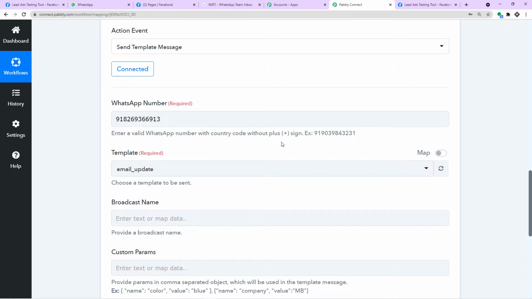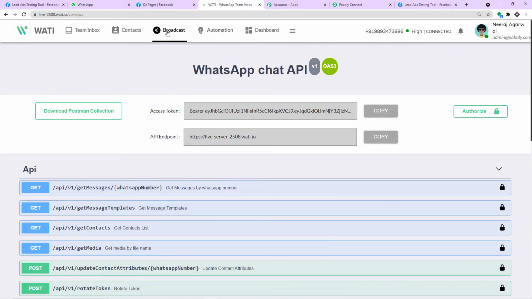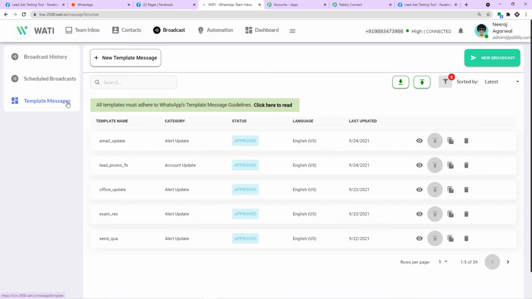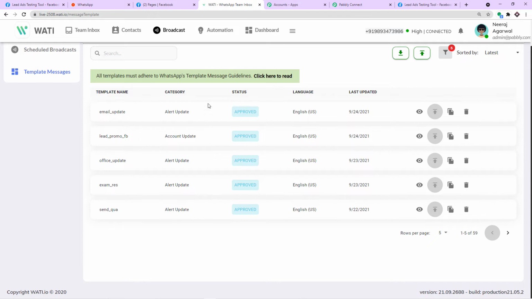Now, if you're not familiar with templates, let me give you a small perspective. Let me take you to broadcast, and click on template messages. These are the templates that I have been using to send various messages. For instance, this is the one I've been using for FB promo. This is for office update. As you can see, the status of most of them is approved. My point is, without getting your template approved by Facebook, you cannot send a message using a template. Without that, you cannot directly send the message.